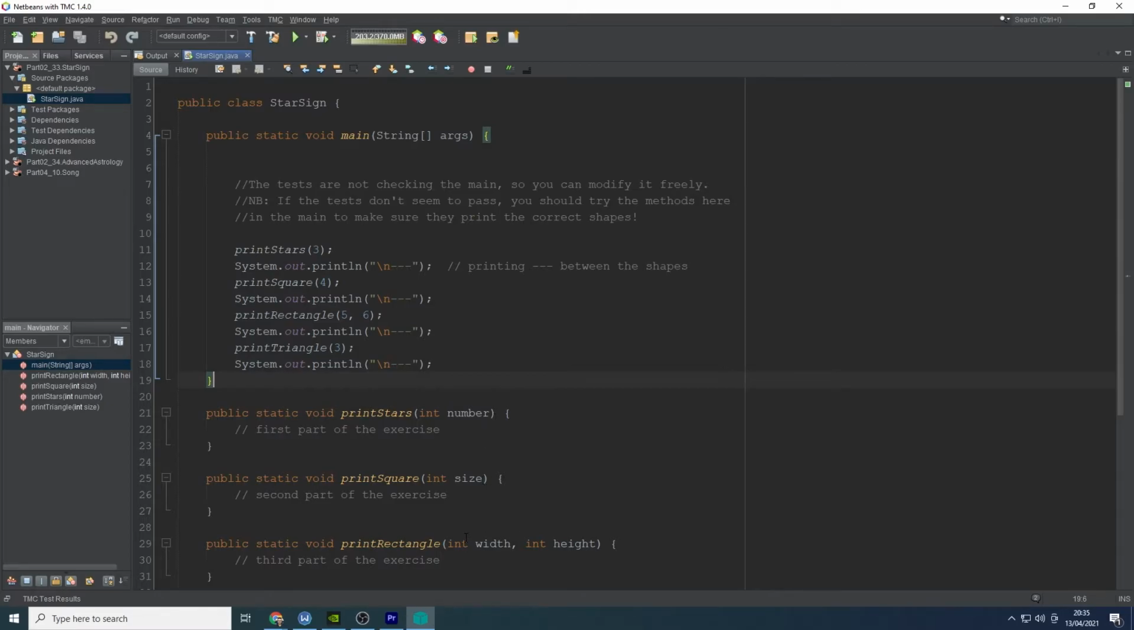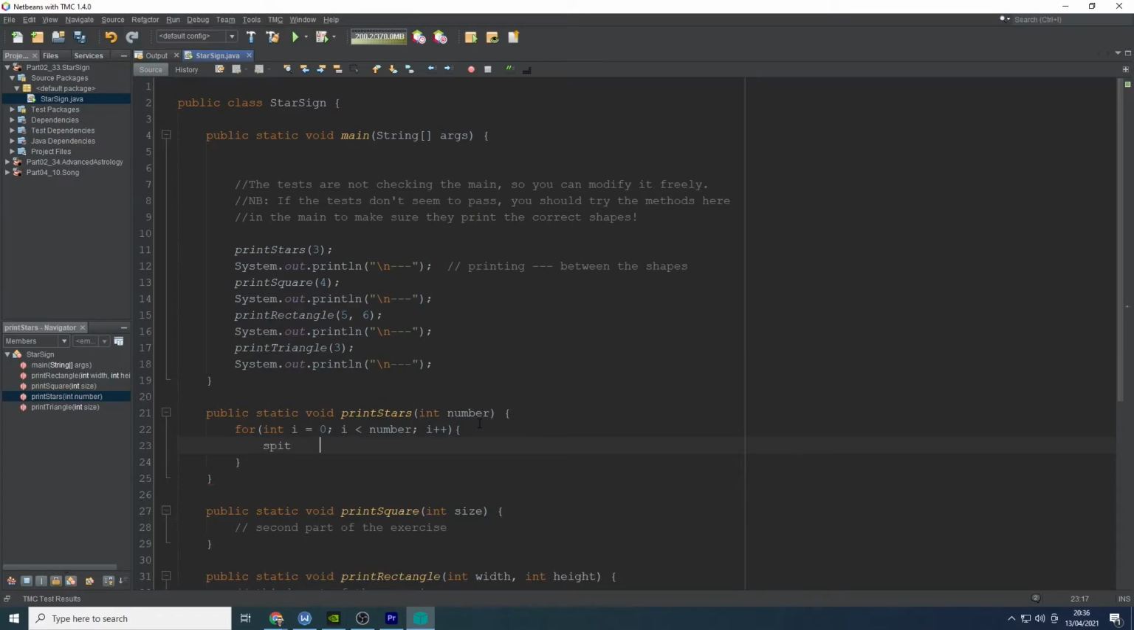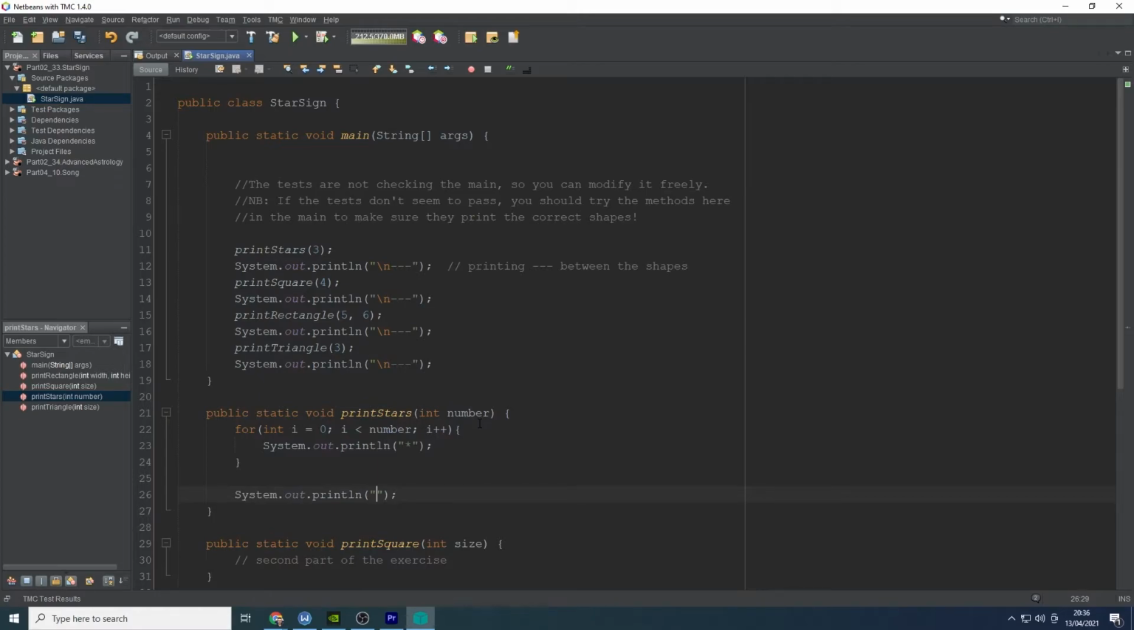Okay, so we're going to need a few loops to loop through the printing of the stars while the starting number is less than the entered number. So let's have a go at writing some of these loops. For int i equals 0, i is less than number, i++, and then what we need to do is a system out print with a star, and then outside of the loop we'll do a system out println for a blank line.